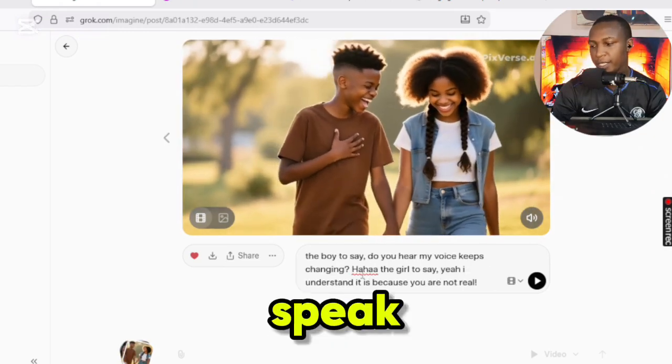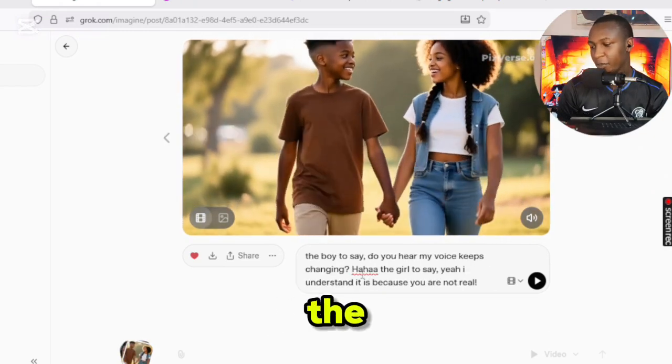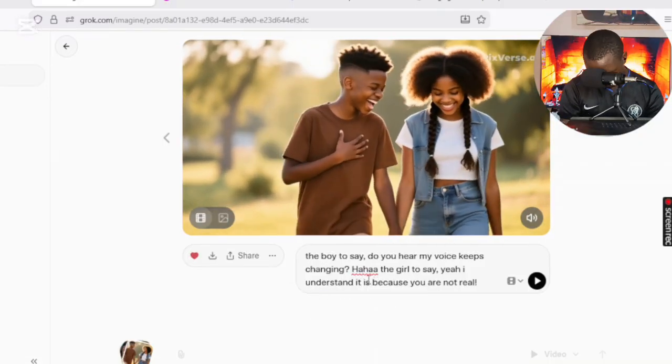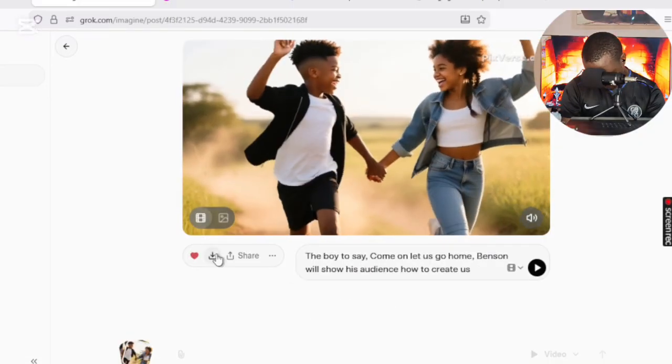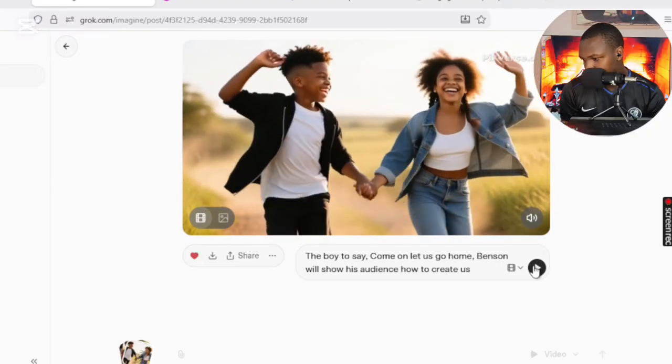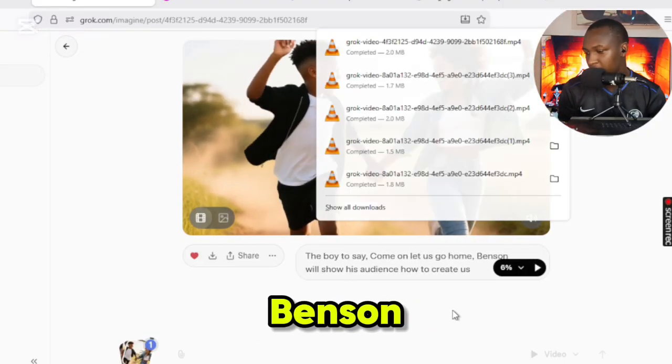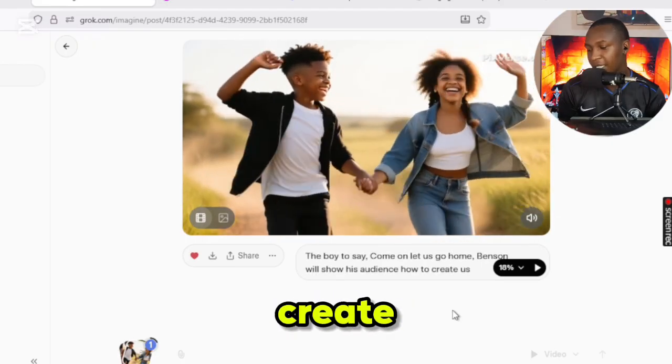I also want them to speak as they run. So the boy to say, "Come on, let us go home. Benson will show his audience how to create us."